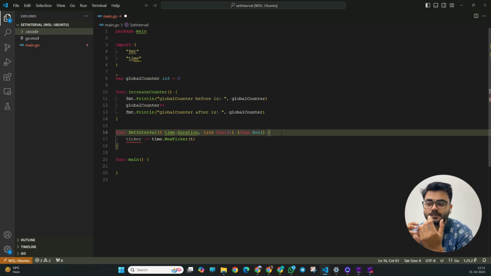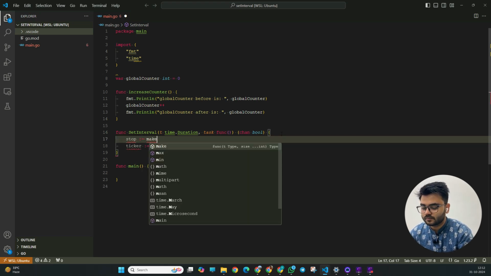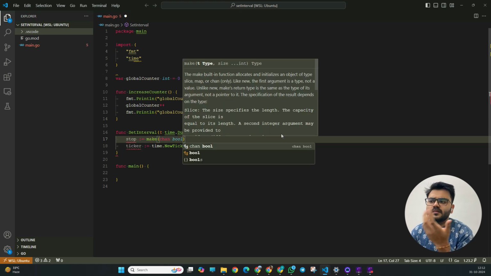So the basic method of doing that is you need to have a channel. You can call it stop. Basically it will be used to stop your ticker, something like this. I'm making it a boolean because I just need to pass it as true whenever I want to stop it.